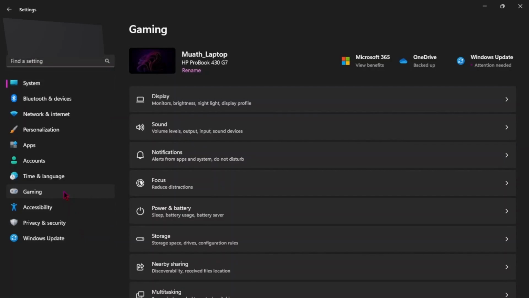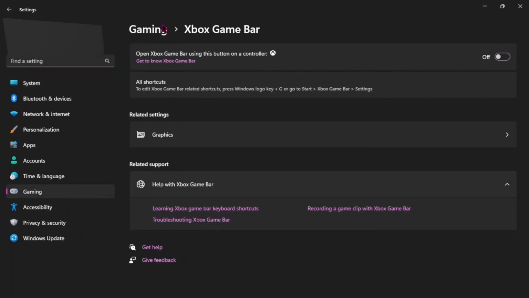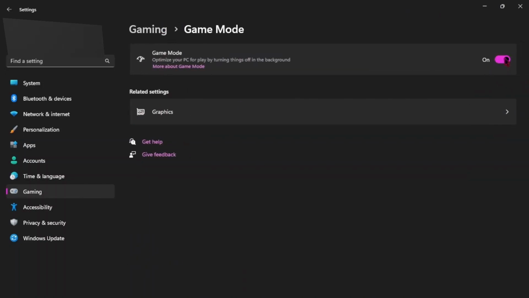Xbox Game Bar settings. Gaming. Xbox Game Bar. And turn it off. Game mode. Turn it on.